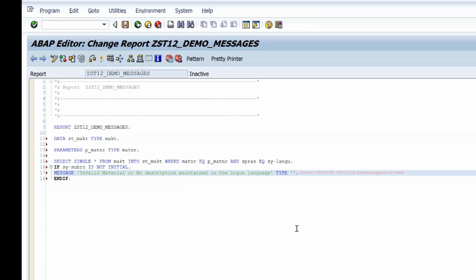Any situation where you cannot proceed with the program execution unless that error is corrected. For example, in our case, if the user inputs an invalid material, we cannot proceed with the program execution because we need that to process the remaining of our program. So wherever you cannot proceed further with your program execution unless the error is corrected, you show an error message.